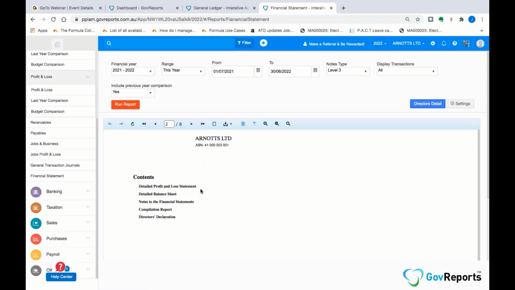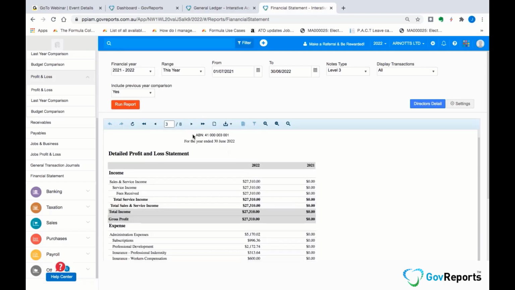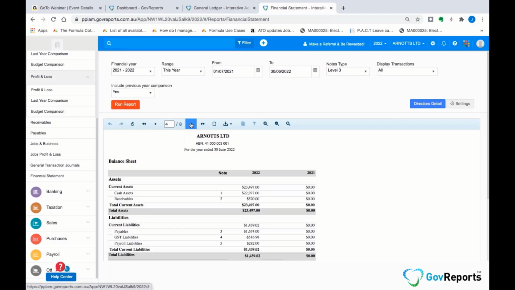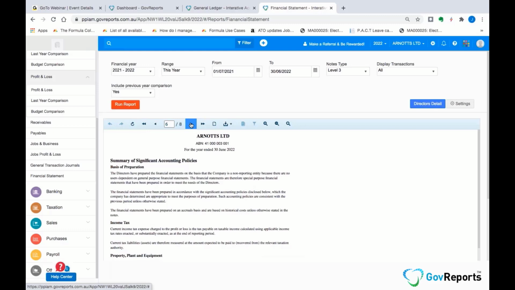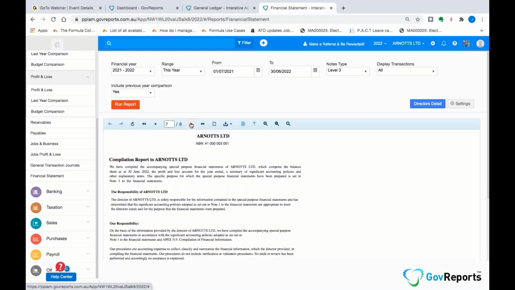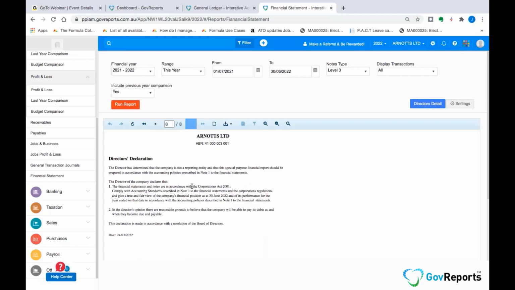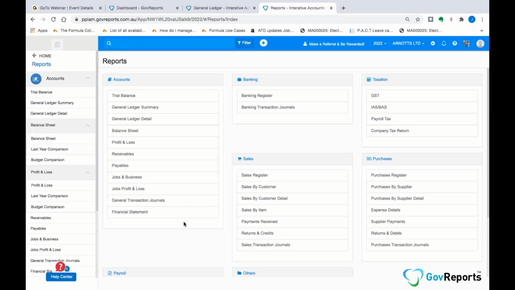So it's got all that you need as part of the financial statements: the P&L, the balance sheet, the notes, compilation report, and the director's declaration. And I'll quickly just walk you through these. So there's the profit and loss, the balance sheet, notes, the compilation report, and the director's declaration. IAM Business has a great range of interesting reports that will help you understand your client's business better, enabling you to provide better advice and with great clarity.